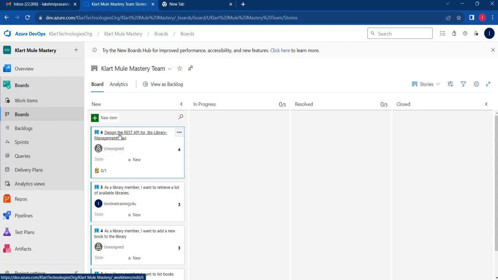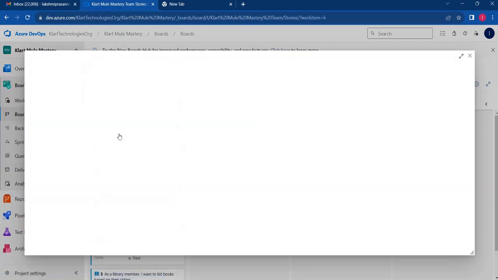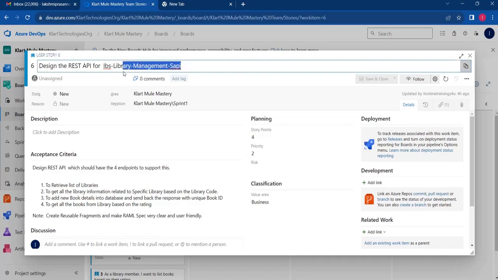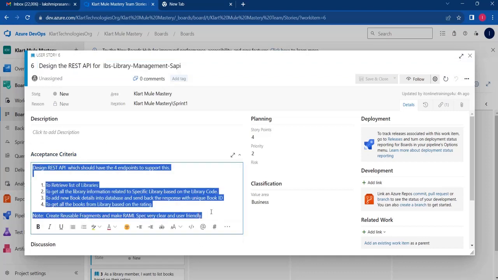Okay, so let's open this once. This is the title. What is the user story title? Design the REST API for IBS Library Management SAPI. That is what we have done in our previous classes. So this we have already done, but I have just created this user story now. That is why it is in new state. And what is the acceptance criteria? To complete this user story, what requirements can you capture here?